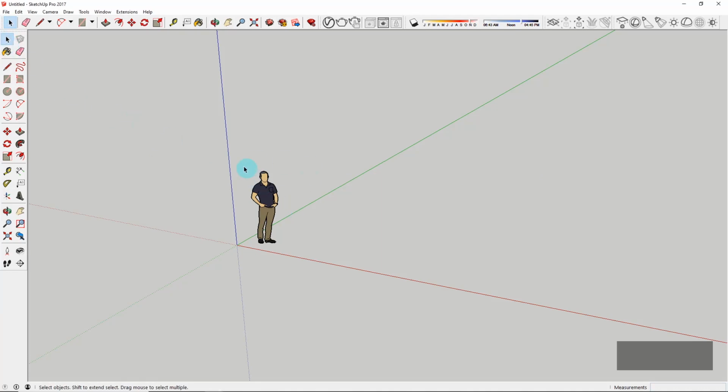Right, so now SketchUp's opened up. You may notice my toolbar looks a bit different to yours. These are just other extensions. This is our shadows. This is the V-Ray extension. But the main thing is the larger tool set. Again, I covered this in my first video.